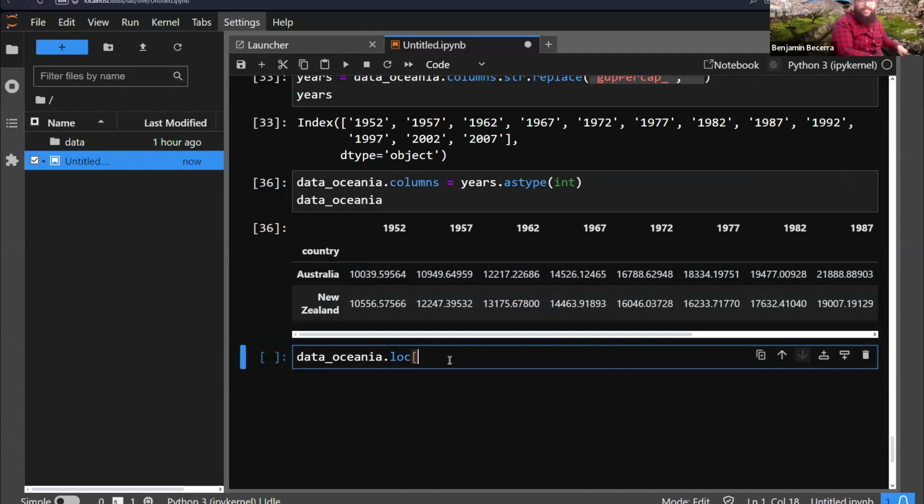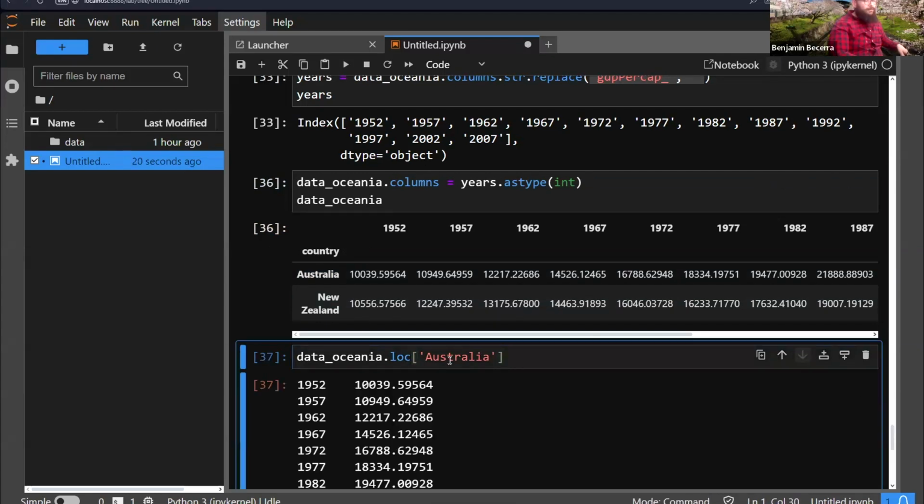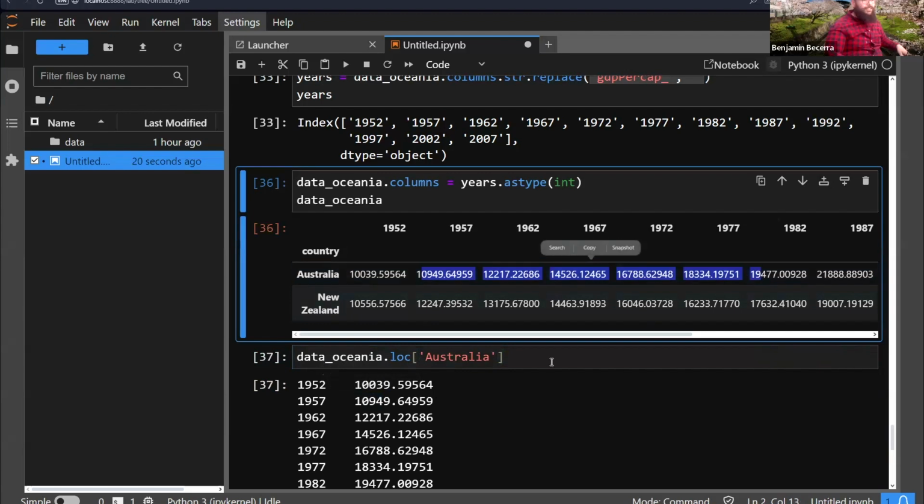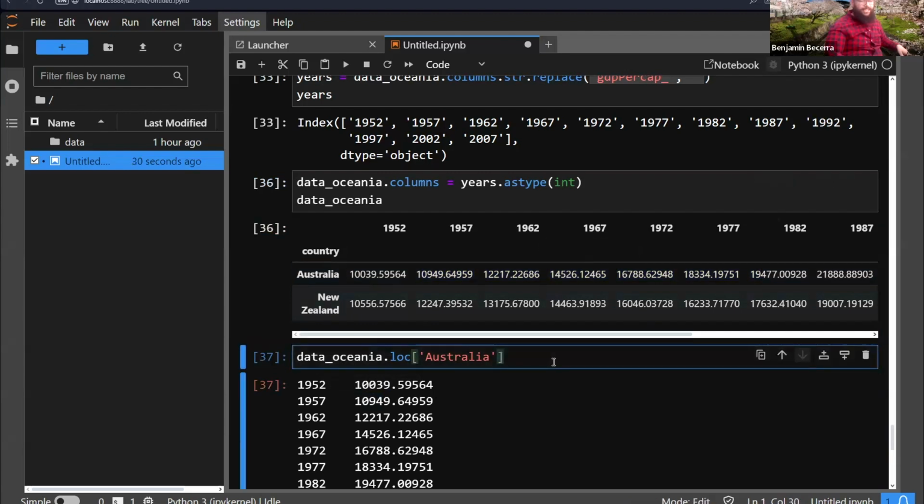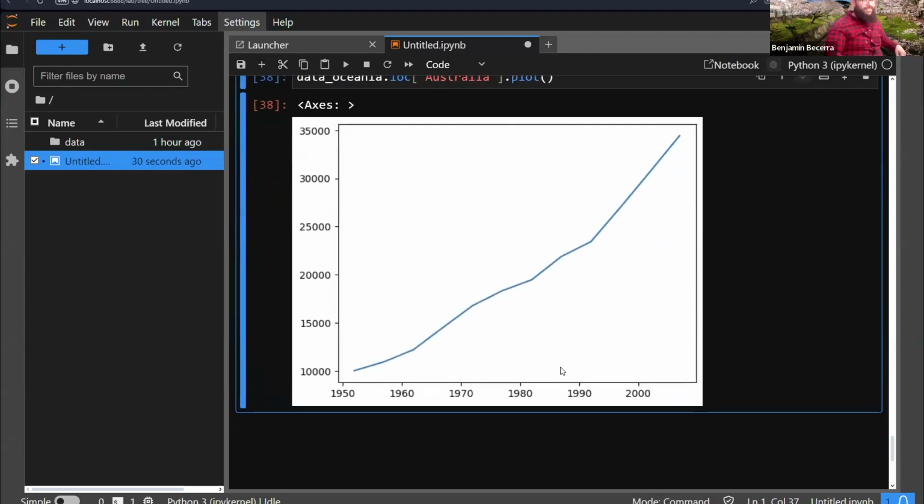So that's going to be the name, Australia. We don't, and I want all of the columns, so I don't need to specify anything about the columns. This is just the row Australia. Double check it. Yep. This is the row of data I want. To this one, I'm going to plot it. Wow. Instant plot.